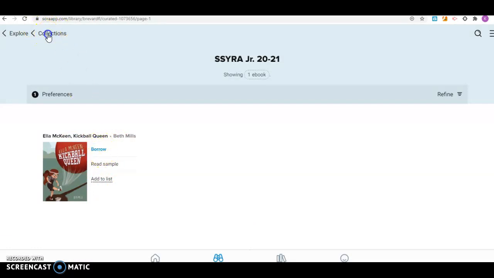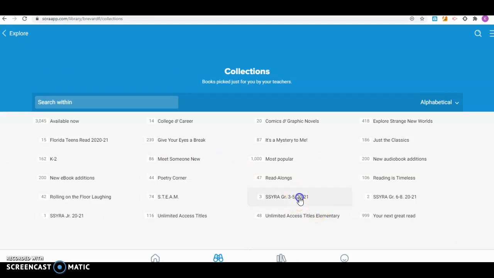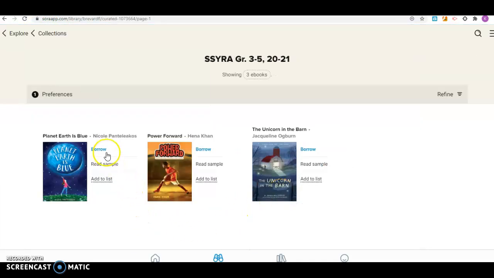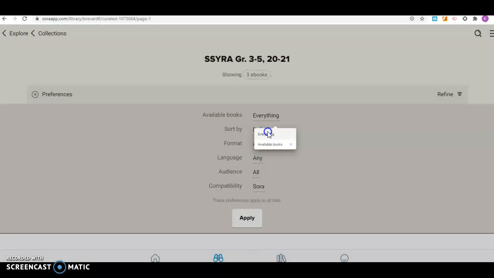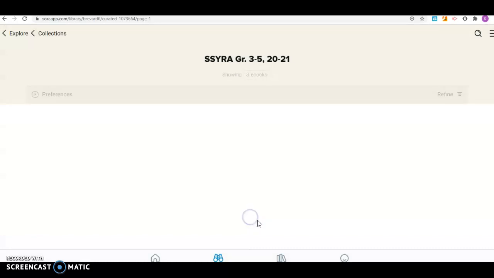I'm going to go back to collections so I can also show you the 3rd through 5th grade. Again, these are the ones that are available right now. They say borrow, borrow, borrow. So right now I could read any one of these books, or I could change my preferences to see what other books aren't currently available but might be available in the future.